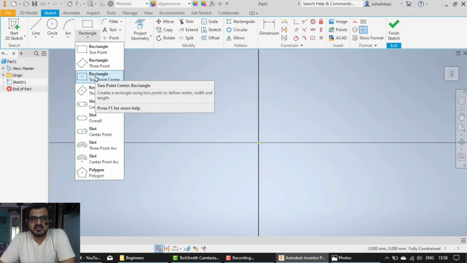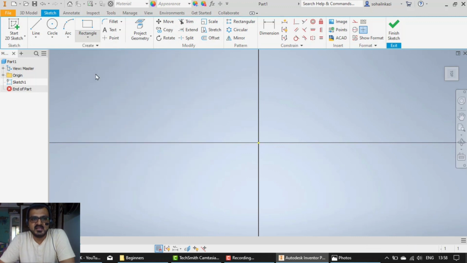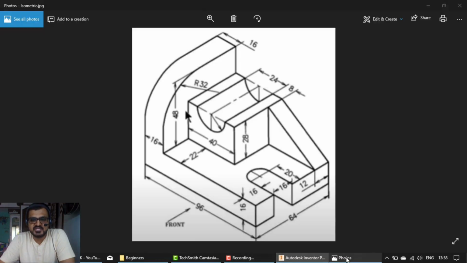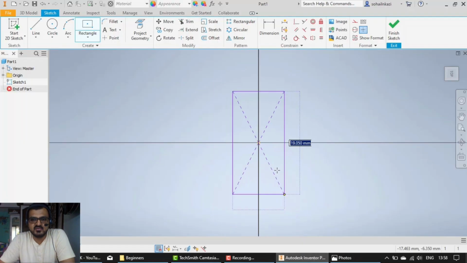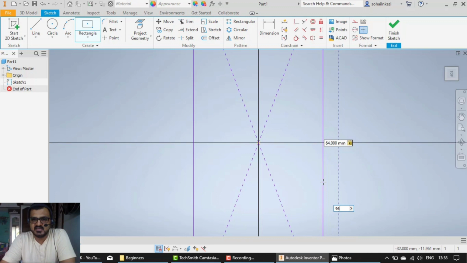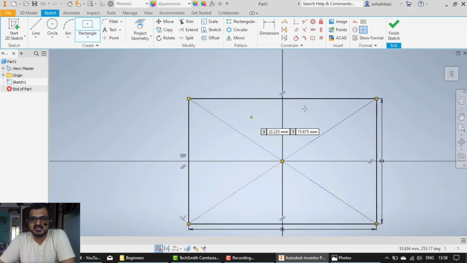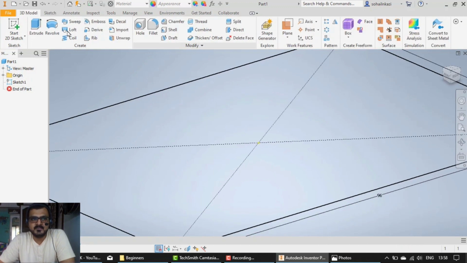We can select a center rectangle or a 2-point rectangle. I'm selecting center rectangle. The dimensions are 96 and 64. This is 64, press tab key, and 96, press enter key. So here you have a rectangle of 96 by 64. You have to finish the sketch. Then you have to extrude it.